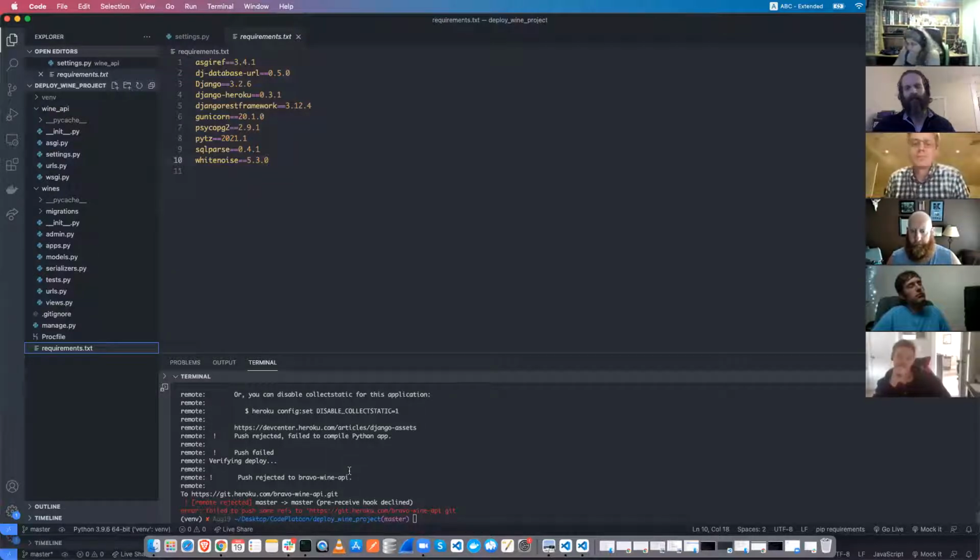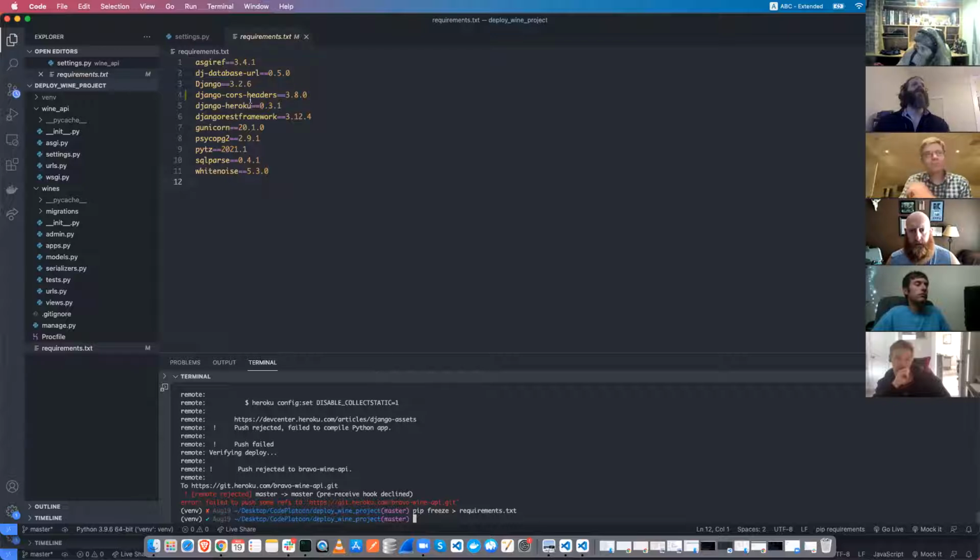So when I deploy it to Heroku, Heroku is going to set up my environment for me, but it only knows what I need from this requirements file. So I'm gonna have to pip freeze. And we can see we have this django-cors-headers added now. So I'm gonna try redeploying.